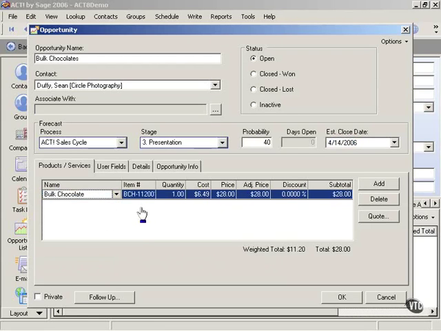Notice that the item number is already in. The quantity is set to 1, but I could easily change that to 2 or 5 or whatever I want to change it to. So now I've changed it to 5. Notice that the cost is already in and the price is already in. The adjusted price is the same as the price, and then we've got the subtotal.